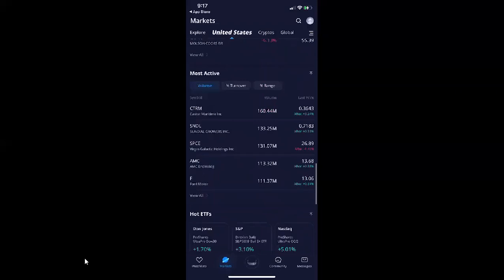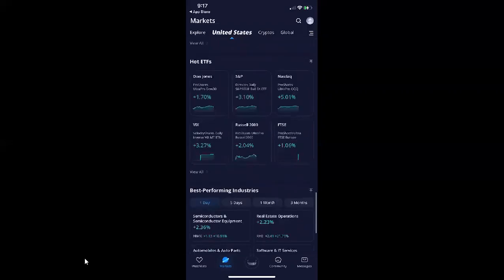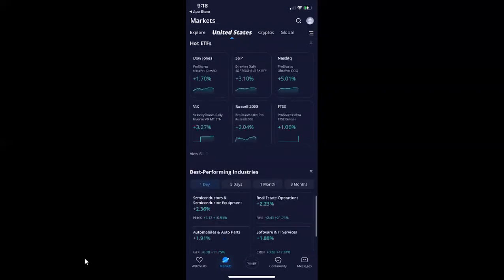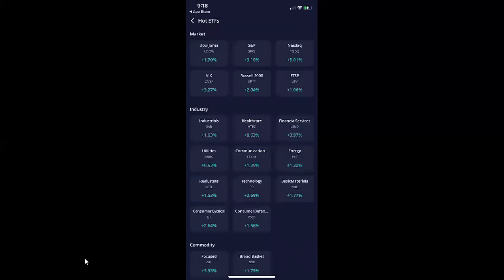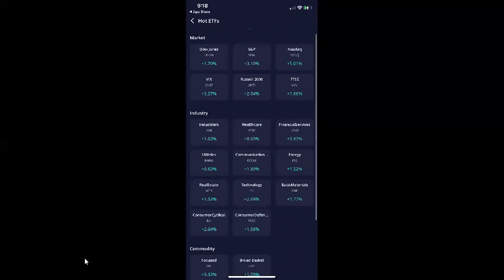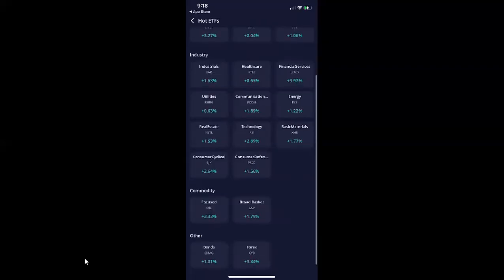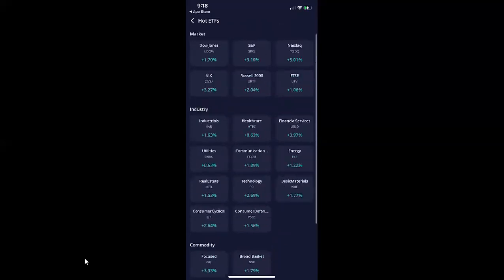Below that, we see the most active section. So by volume, by percent turnover, or percent range. Below that, we see some hot ETF section. So if you're interested in investing in ETFs, it's a great section to dive deep into and learn more about. And it even breaks it down by industry or commodity and such.